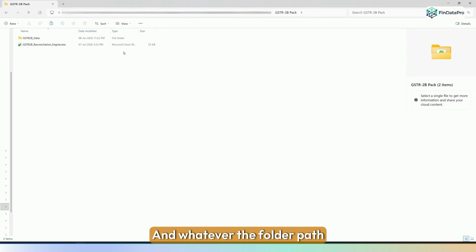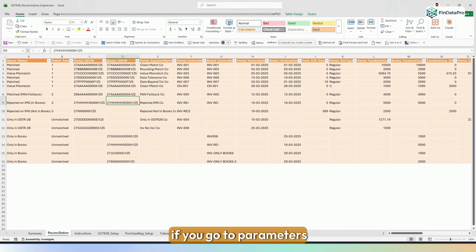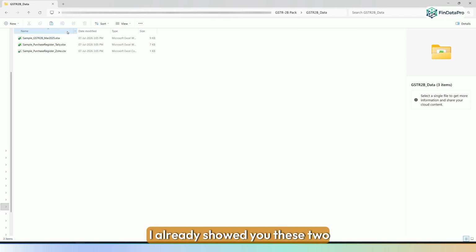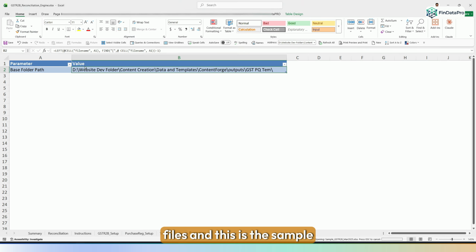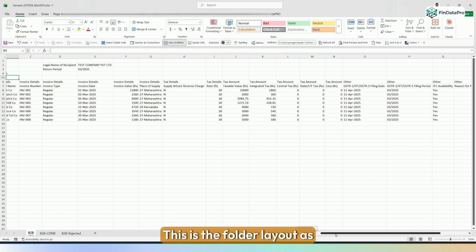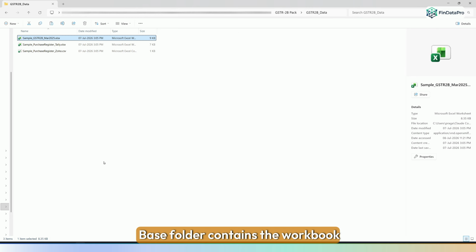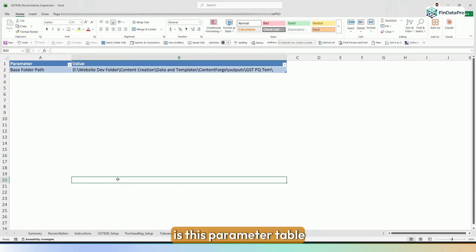And whatever the folder path is, if you go back to your main file and go to parameters, you will see that path here. And in the source folder, we have these files. I already showed you these two files, and this is the sample download from the portal. This is the folder layout as I explained. The base folder contains the workbook and the GSTR-2B_data subfolder. All source files go into GSTR-2B_data.